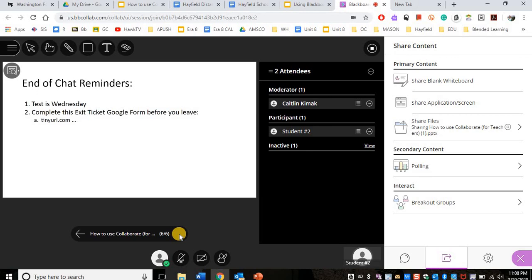Google Docs is actually the easiest thing. Just share a link and have the students collaborate on a Google Doc. Easiest, most simple way to do it. And finally, I always put reminders in chat. So reminders, whatever you have. If you have an exit ticket or a Google form for them to complete, that's where I usually put the links there.